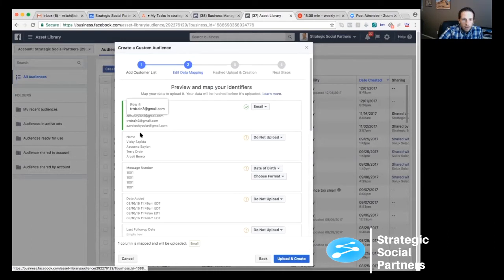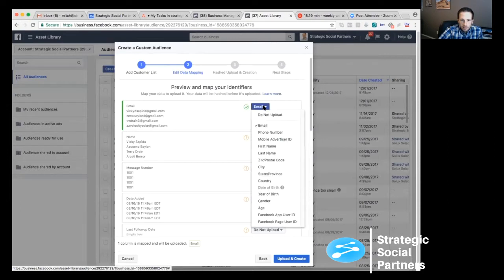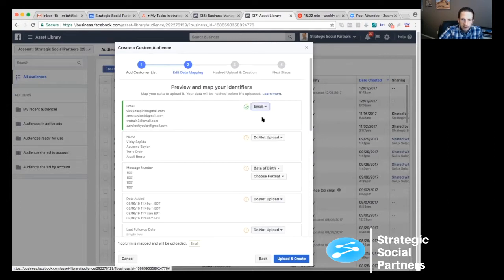So now we are going to want to match up these columns. So preview and map your identifier. It's really nice when your document has a header column. So this says email, so we know that this column is email. So we just drop down. It was already selected, but hit that email.